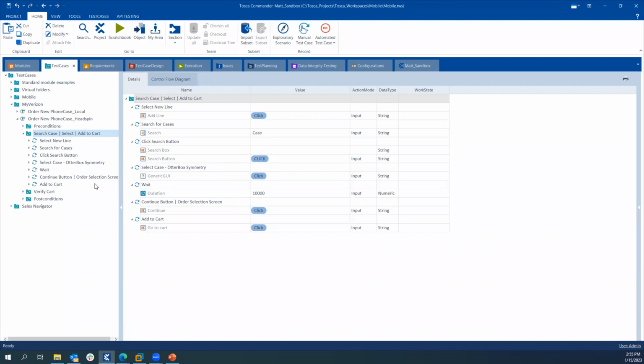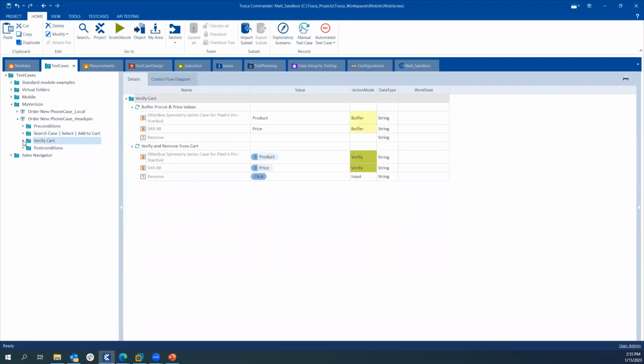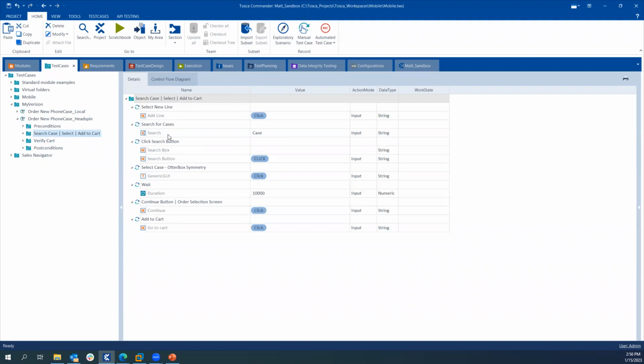So if we were to go to the next section, here's the OtterBox Symmetry Series case for Pixel 6 Pro. That's the item we are selecting. So in this case, we are going to go back one step. Once we search for cases and we select the necessary case, we're going to add that item to cart.